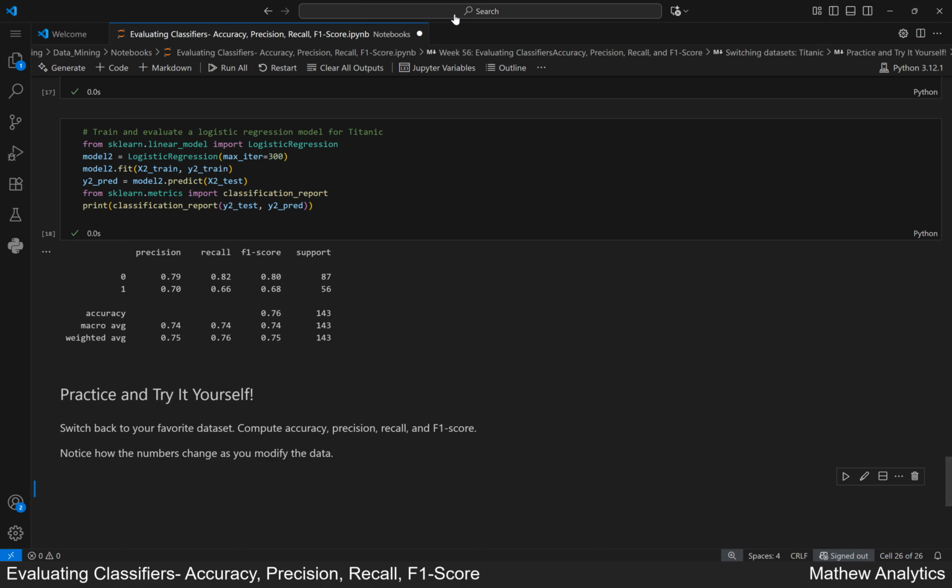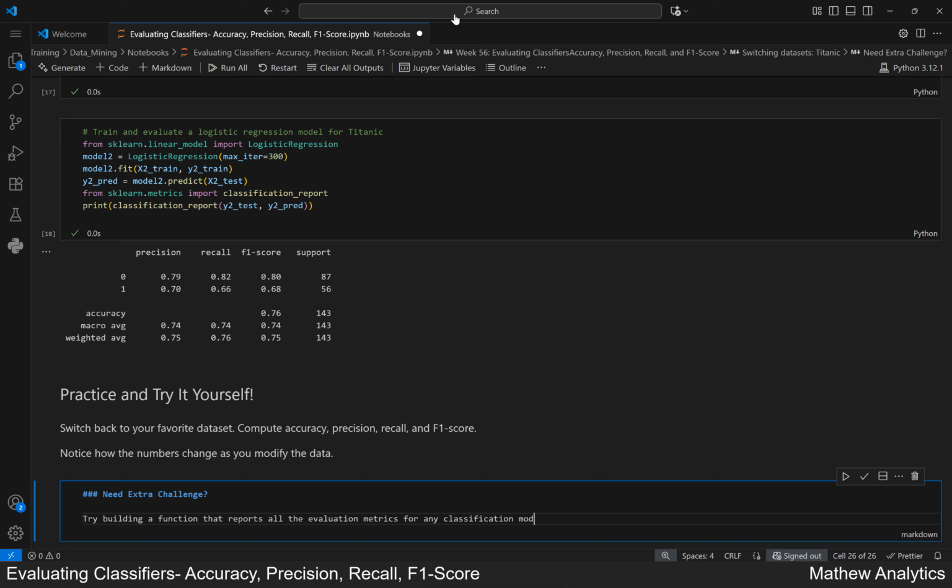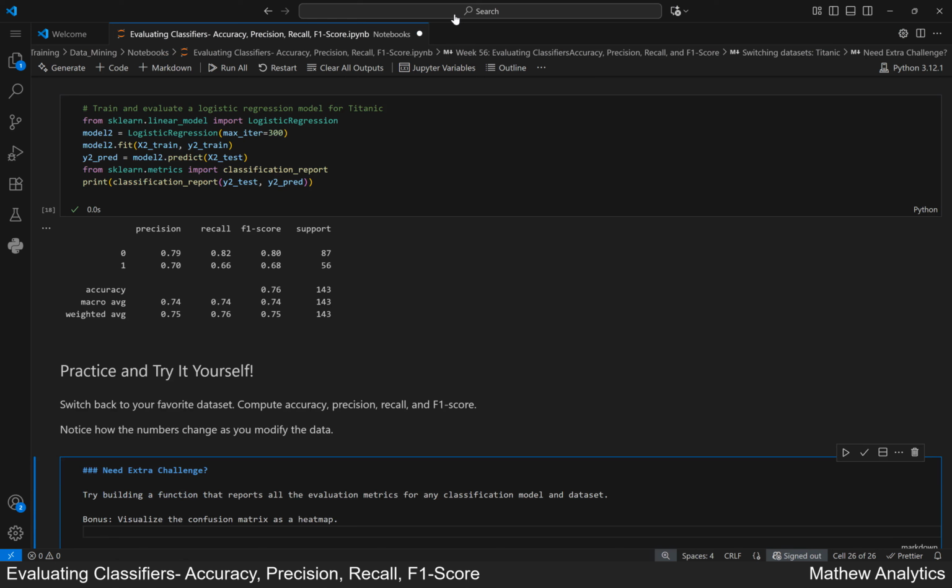Need extra challenge? Try building a function that reports all the evaluation metrics for any classification model and dataset. Bonus, visualize the confusion matrix as a heat map.